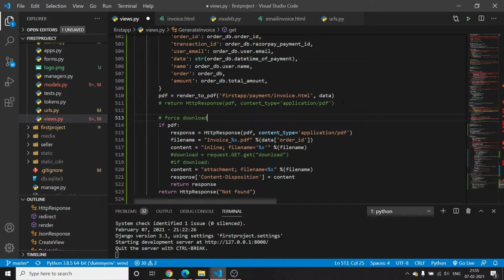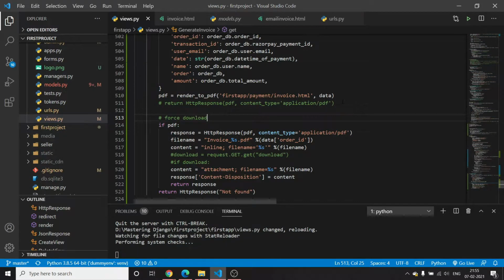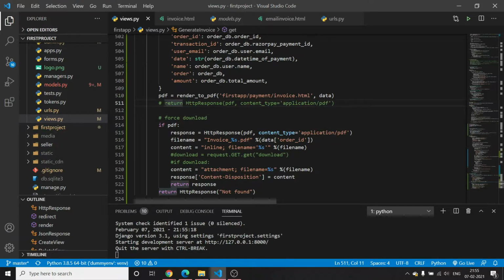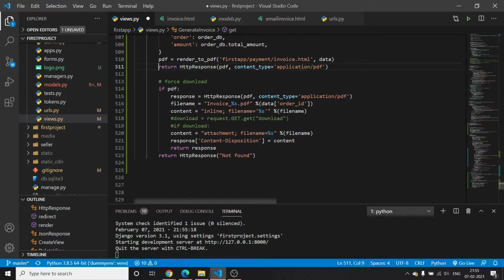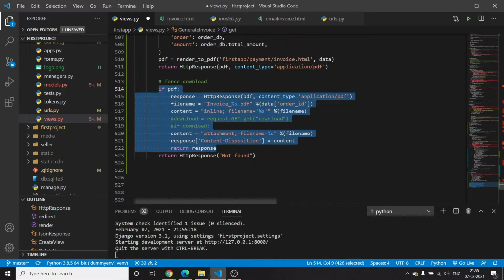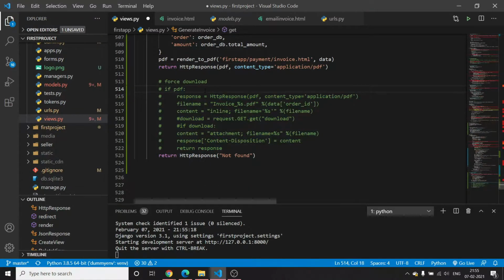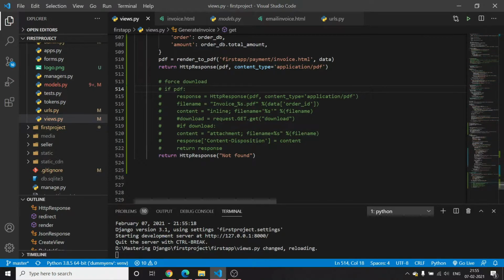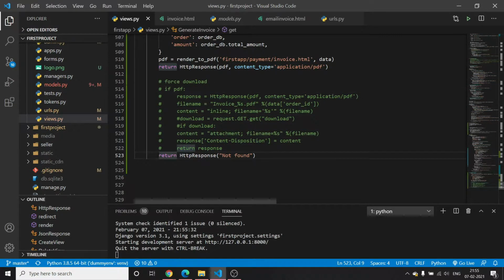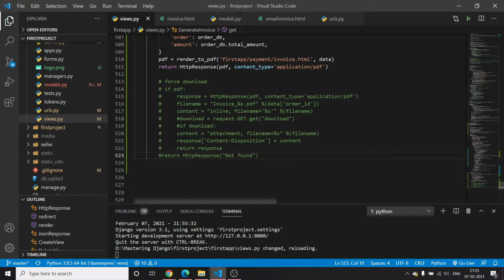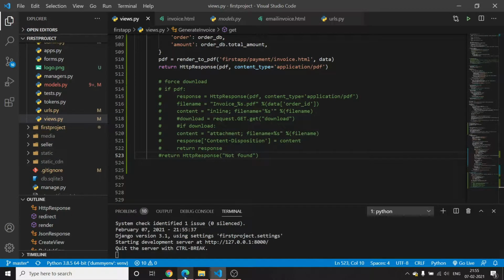But if you want the user to have an option to download it on his own, like if he wants to download or not, then you can directly create this return HTTP response. So first I will show you how it works. So let's comment this, control save, and here also I have to provide this.